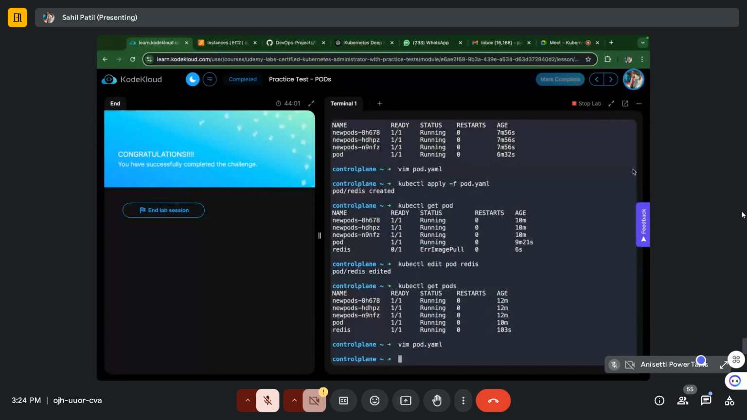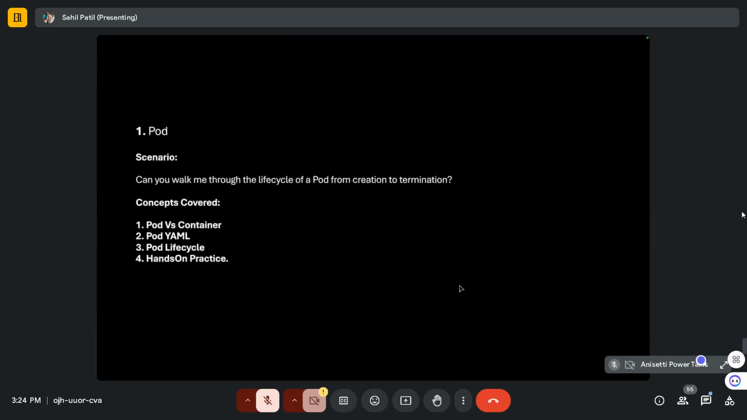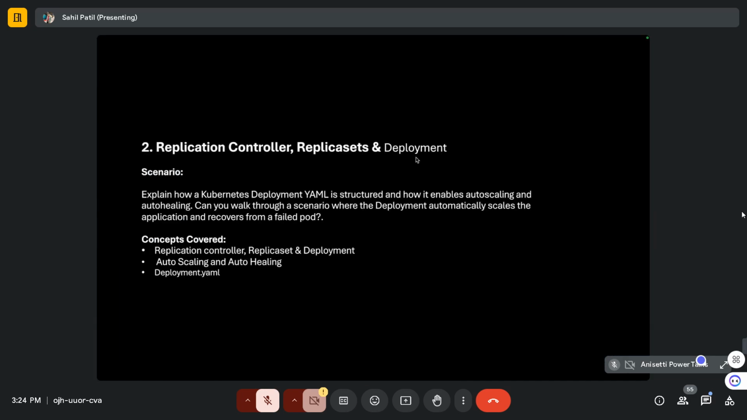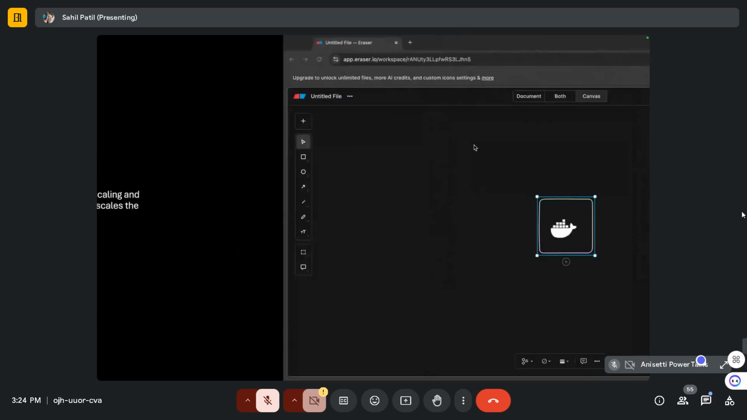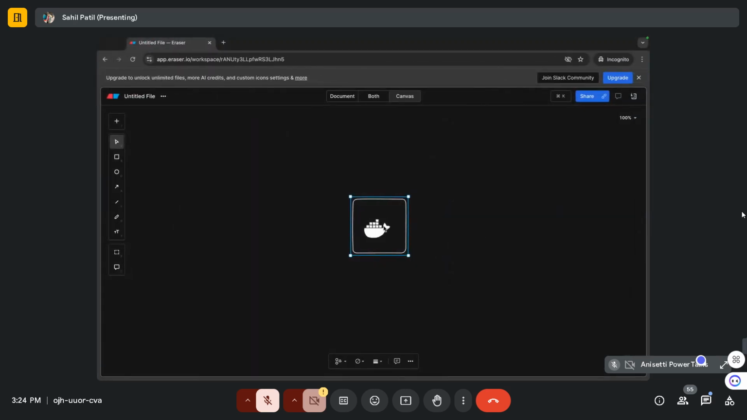Now that we have covered the concept of pod theory as well as the hands-on part, let's get into the next concept, that is deployment. Okay, now we have three concepts here: the replication controller, replica sets, and deployment. So let's understand the flow. We first learned about the Docker container, then we had the pod over that. Let's name this as the pod.